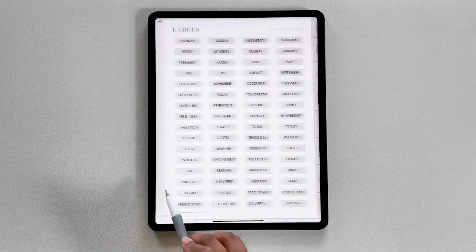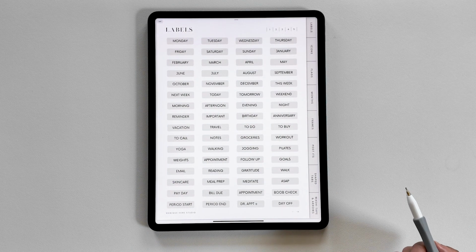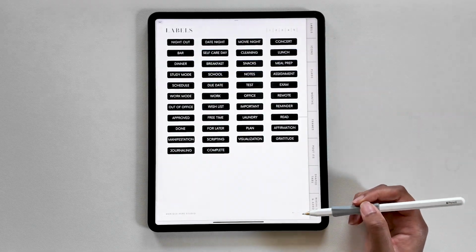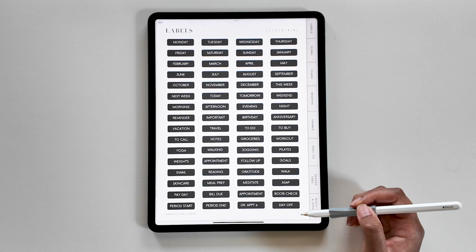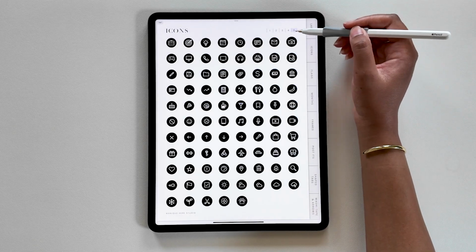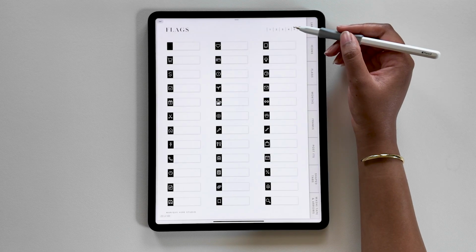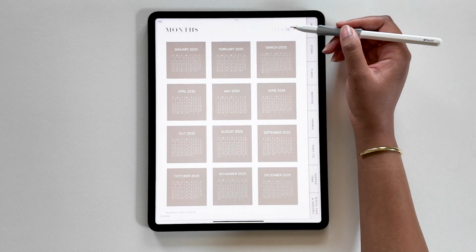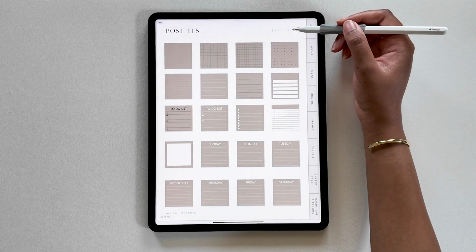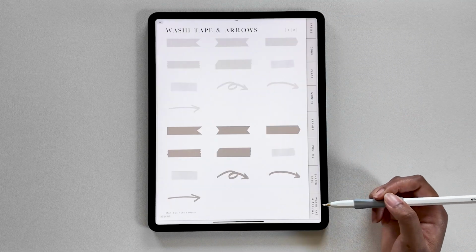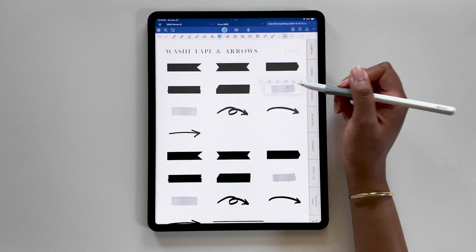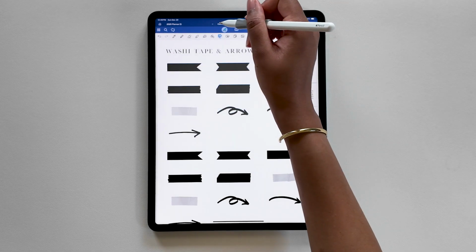I also wanted to create some digital stickers to go with the planner. So I just created some basic daily planning stickers. All of the stickers come in 4 different colors, so it's the same colors as the covers. It's the tan, brown, gray, and black. I have labels, icons, flags, month stickers, frames, post-its, shape tabs, washi tape, and arrows. I can upload them individually, or I can copy and paste them out of the sticker book. I just wanted to create some basic stickers that I could always use.